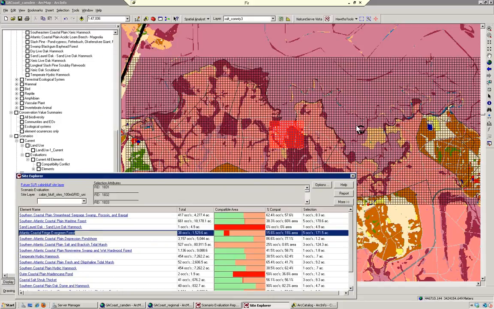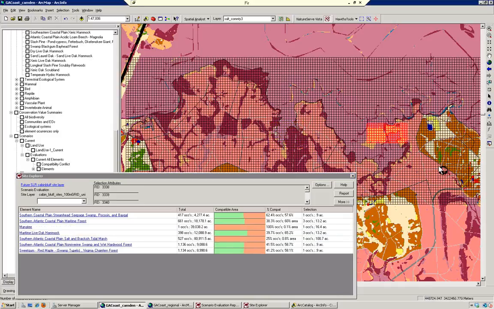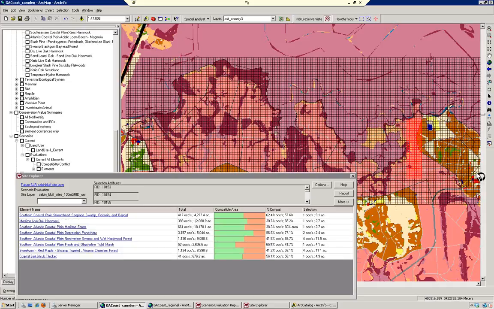And once this is up, you can actually switch between areas pretty readily. We could switch to other areas that don't have as much conflict, where you see fewer problems that you could potentially approach a developer with and say, well, these are areas where we don't have as many natural resources, and these would be areas that you could direct development towards.